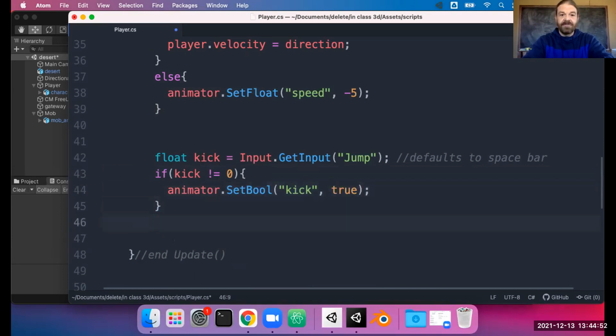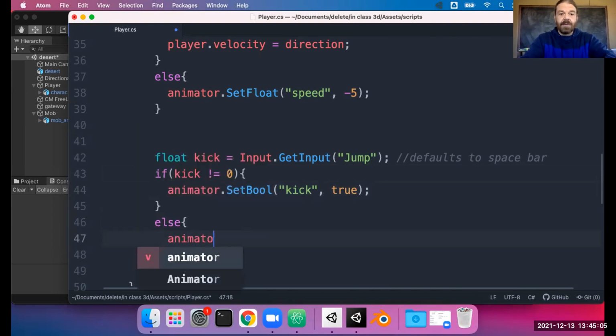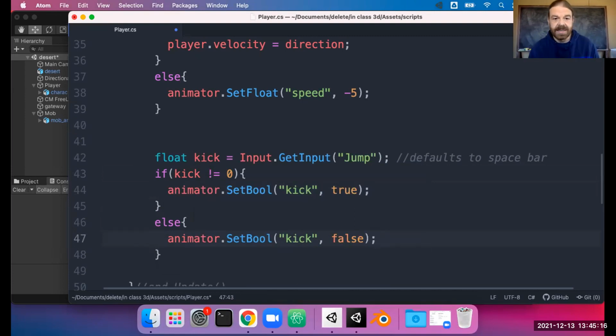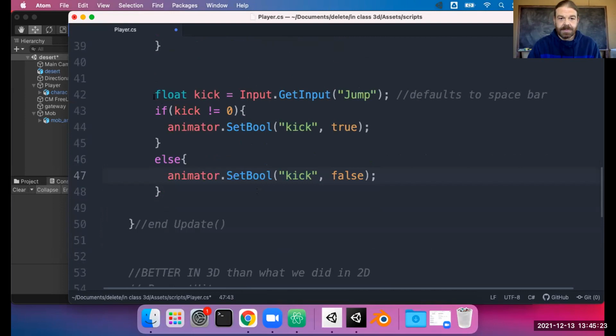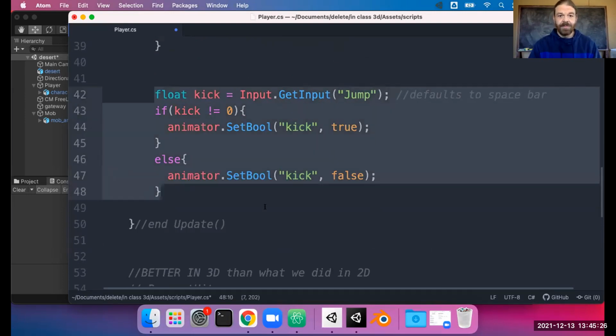And if that condition is not false, some basic selection structure for programming, if not equals 0 is false, then it has to be 0, which means we're not pressing the key. Then we want that Boolean to be set to false, which will jump back to our walking animation, and then on the next frame should adjust around to the appropriate animation. All that should look familiar. We saw that before, just another example of it.